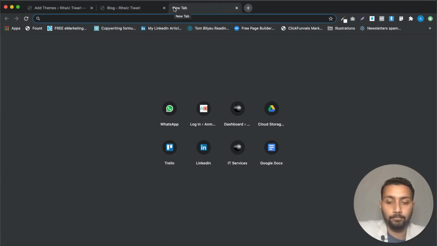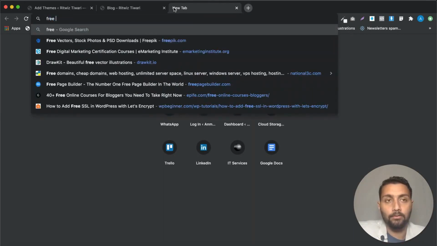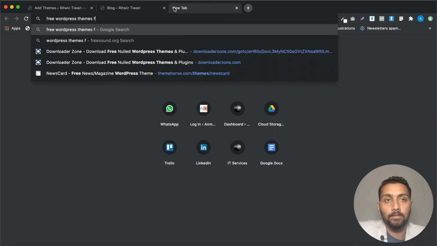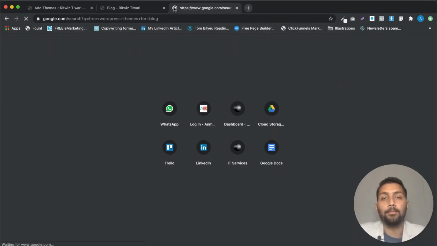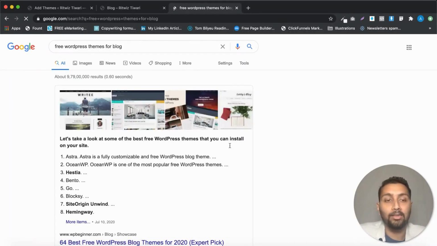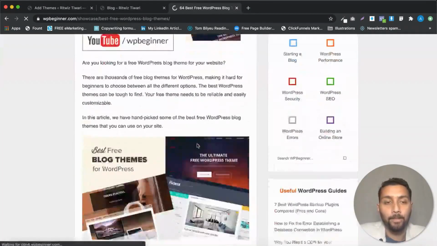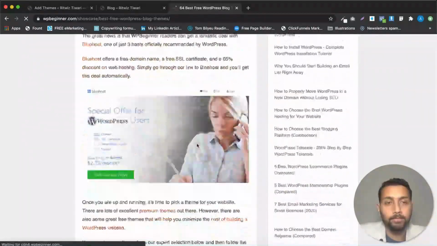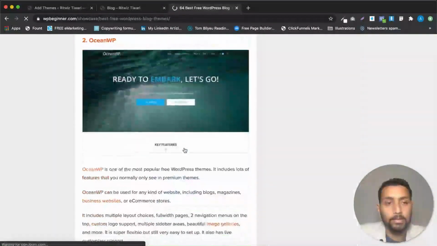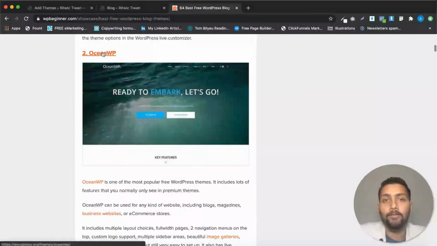Let me search for free WordPress themes for blog. Let me show you what I mean by adding those themes. There are 64 best free WordPress blog themes. Let's click on it and find one that we like. Like Ocean WP, this is one of my favorite themes, and this is what I'm going to use in my future videos as well. So let's go ahead and install it.